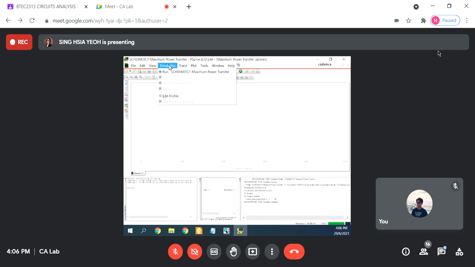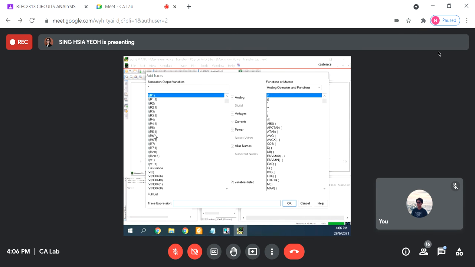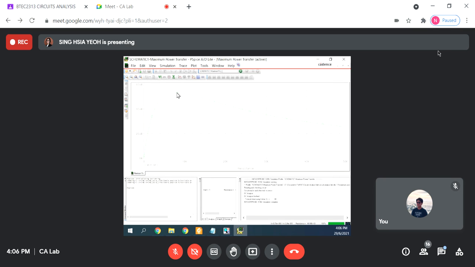So you can add trace. There are so many variables, right? So you can filter from here. So for example, I want to have power. Okay. So power will be net power RVR. Click OK. So this is a power curve. Power with resistance. Then what is the value?